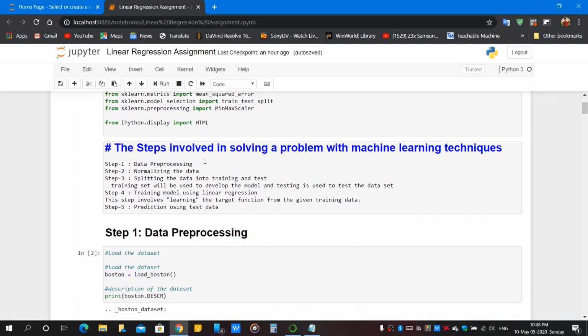Step 1 is data processing. Step 2 is normalizing the data. Step 3 is splitting the data into training and testing. The training set will be used to develop the model and the testing set will be used to test the data. Step 4 will be training a model using linear regression. This step involves learning the target function from the given training data. And finally, step 5 will be predicting using test data.